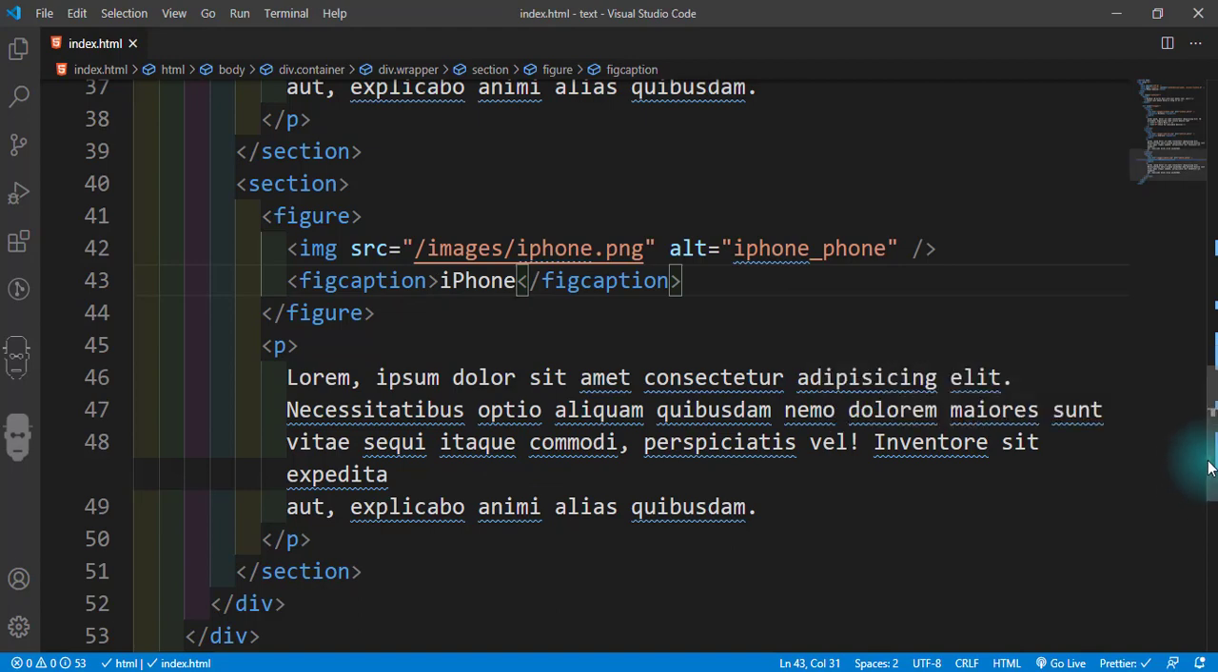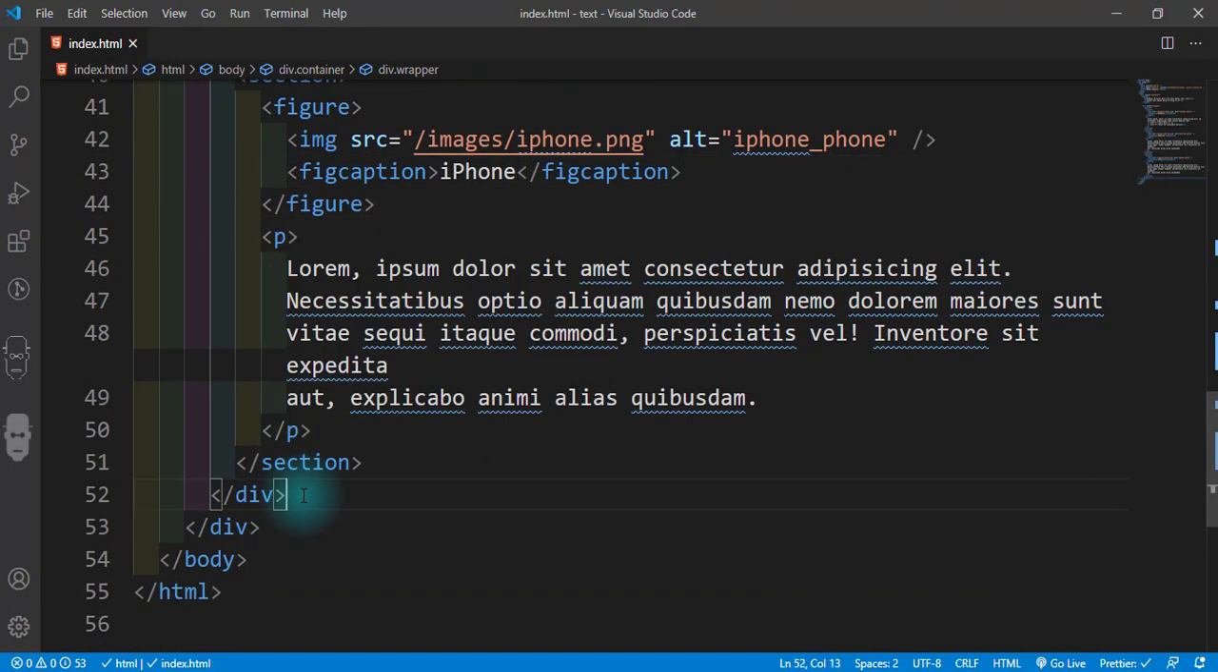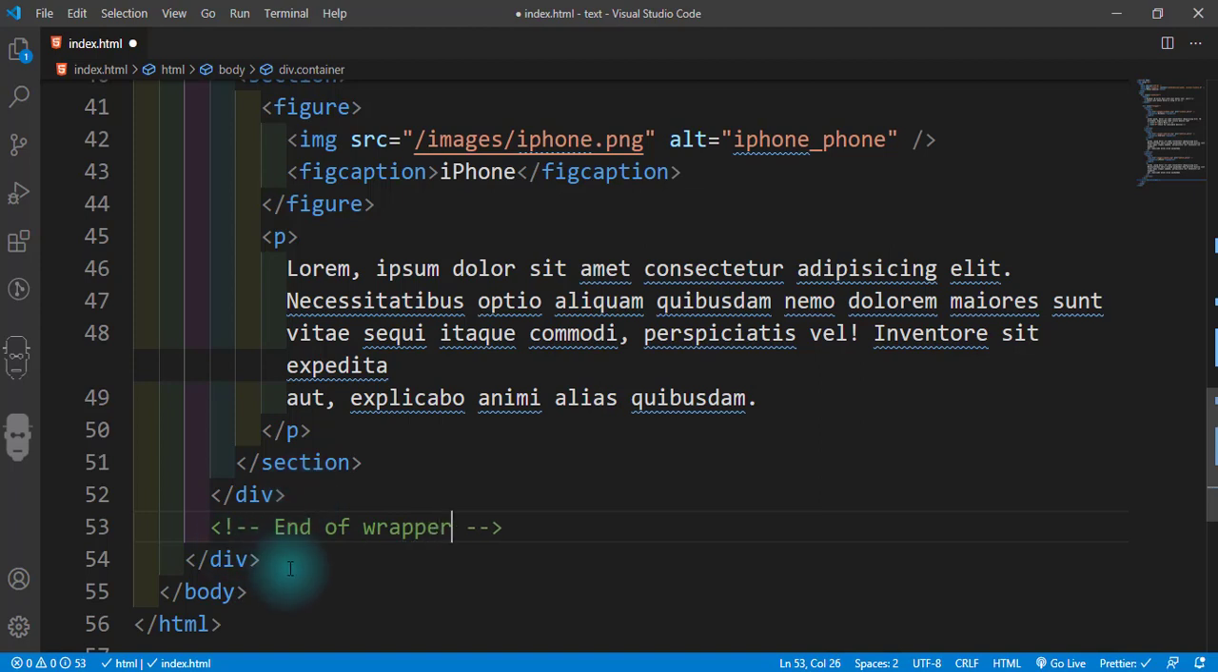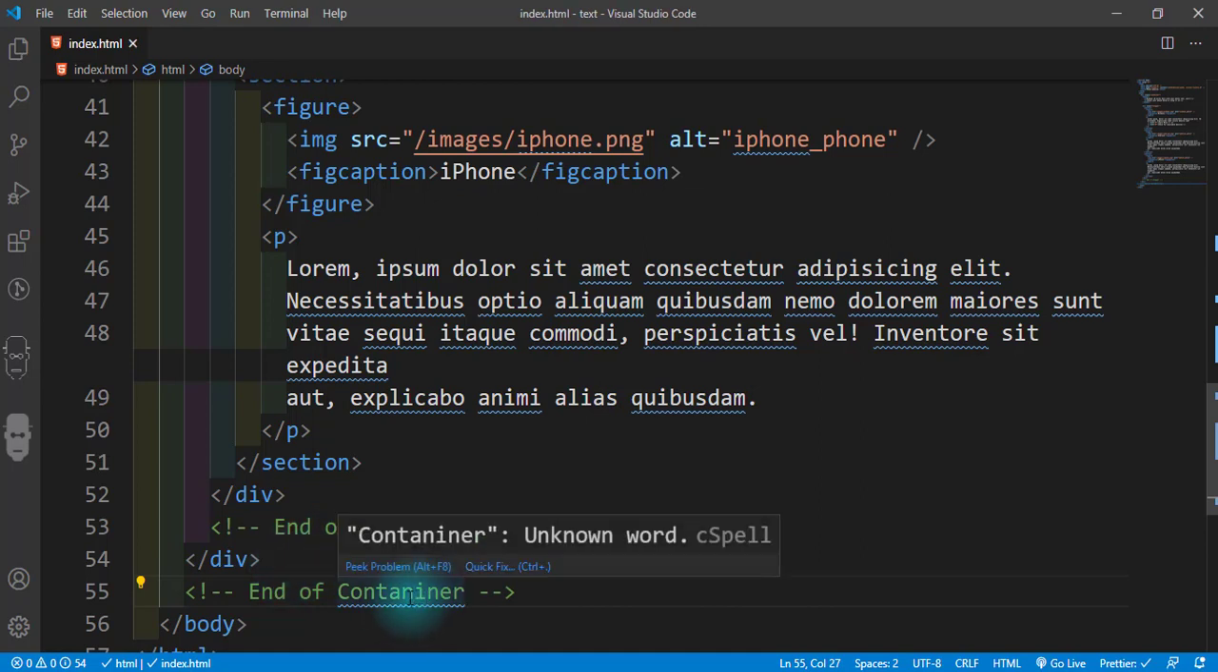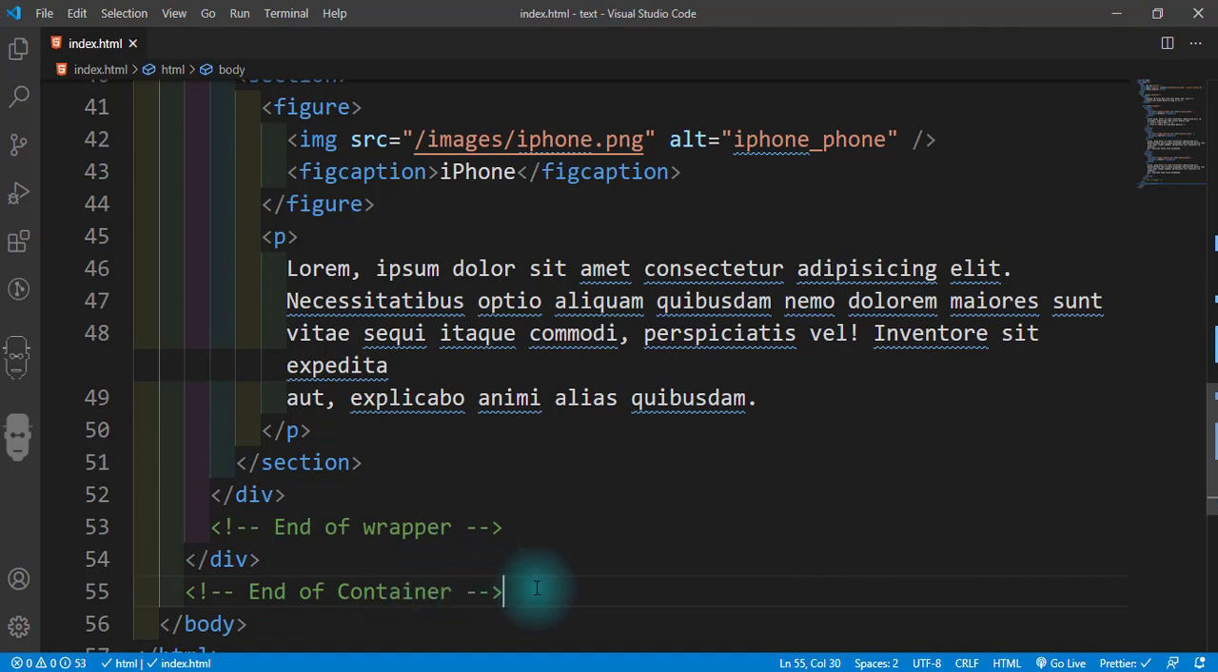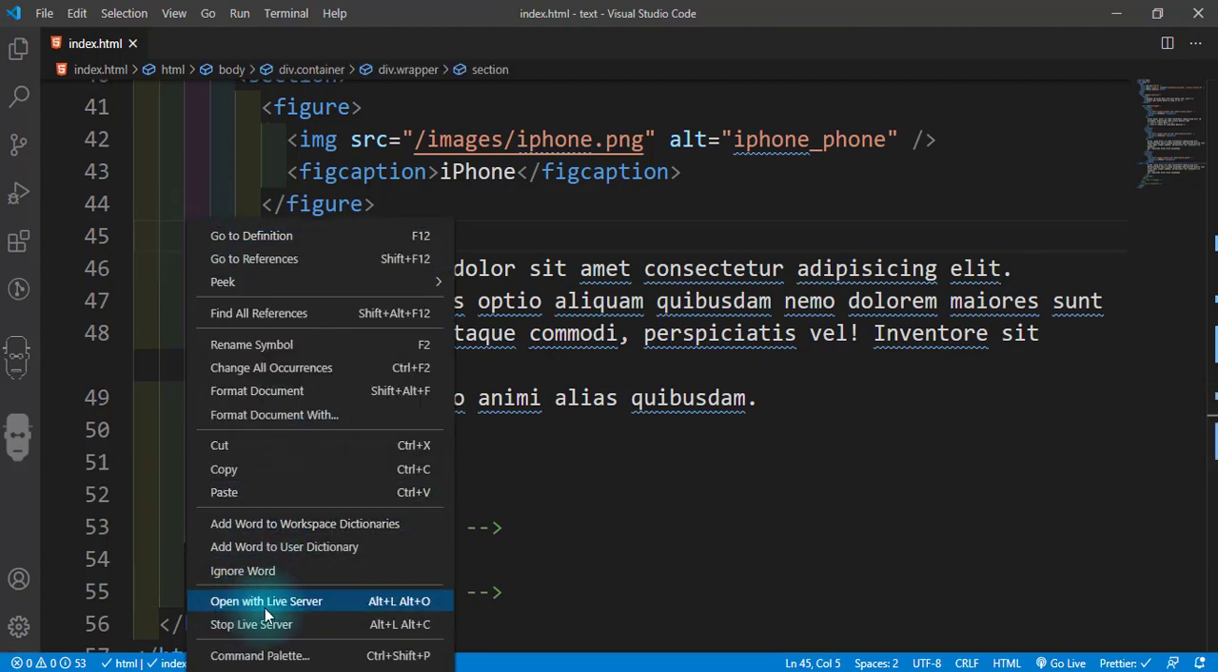There's something I need to do to make this at least a little bit more readable. I'm going to come down here and put a comment of end of wrapper. Here will be end of container. So this will give us an idea of where the container ends. I'm not even spelling it properly. Container. So let's leave it that way. End of container. So I'm going to open this with what is called a live server.